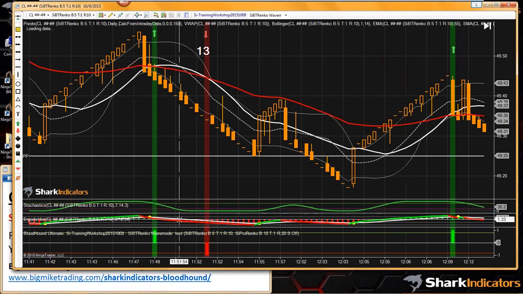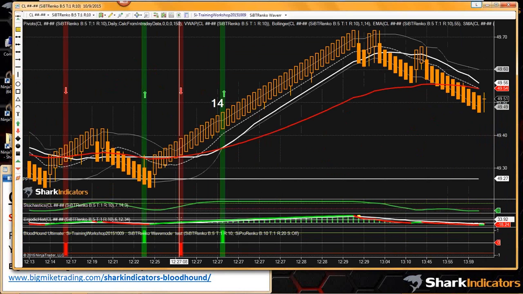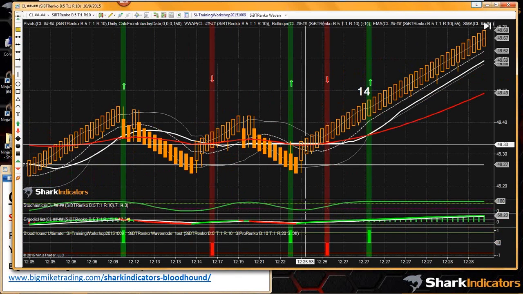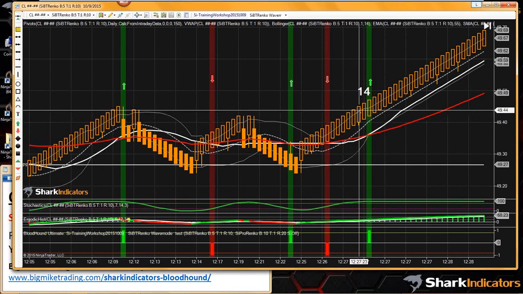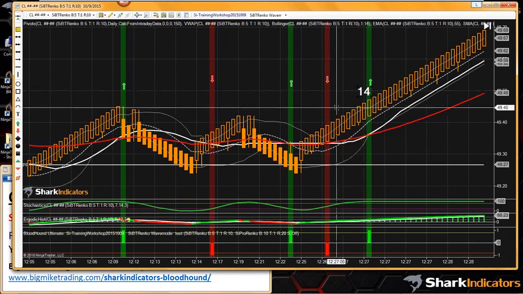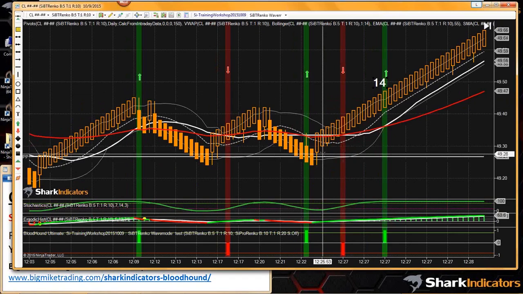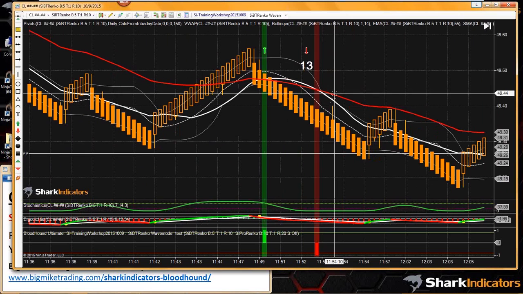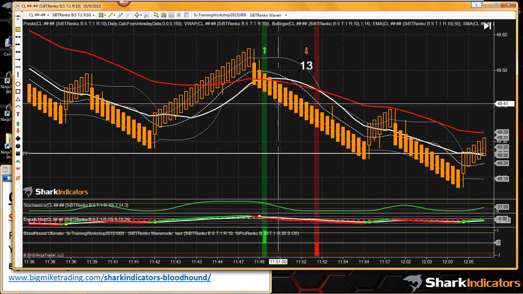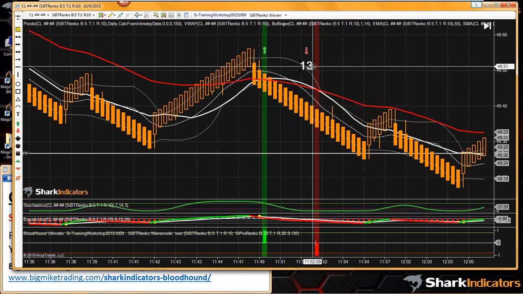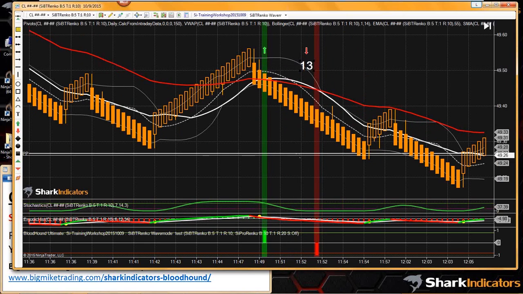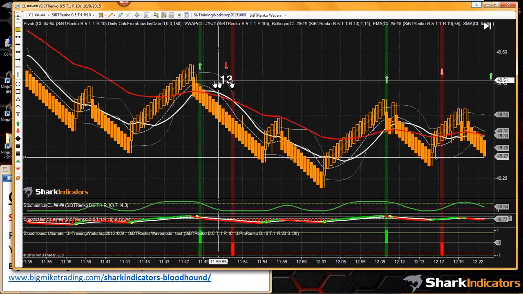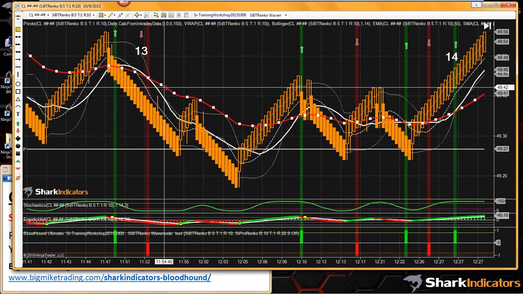All right, let's change our bars back. Let's turn the wave mode back on. Okay, we still have 14. 1, 2, 3. Yep, so that is still on the 14th bar. And this one, 1, 2, and 13. So at least the crossover signals are happening on the exact same bar number, regardless of the mode.